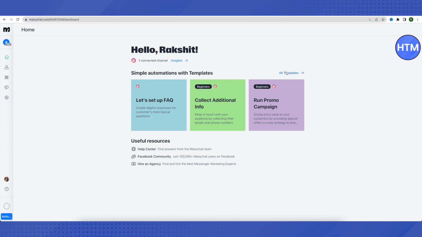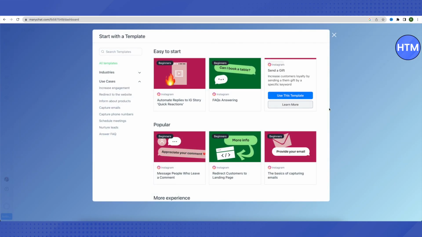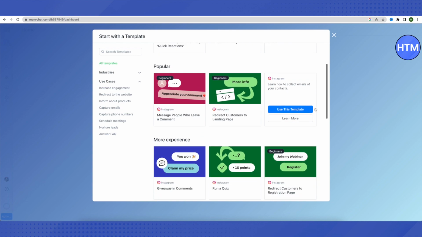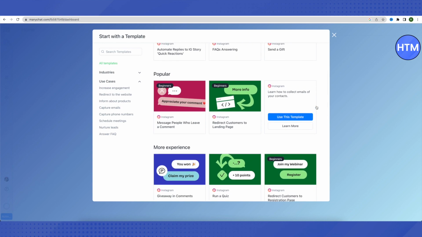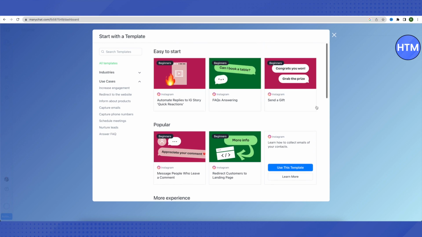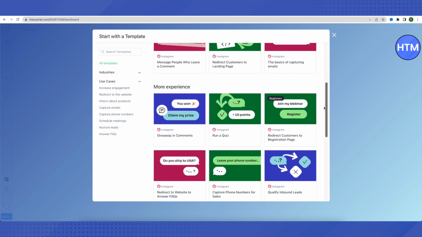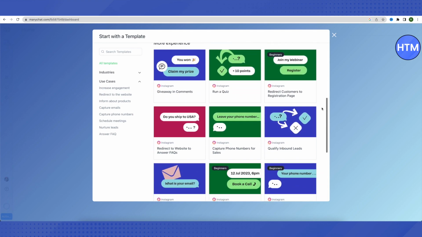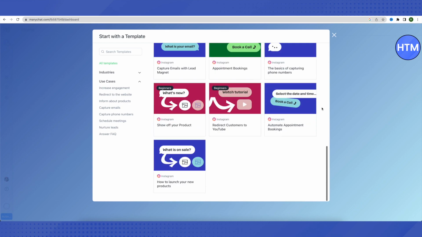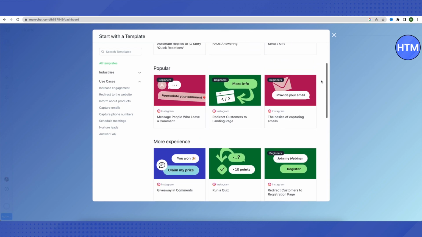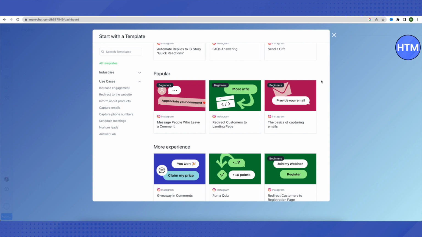We can just click on this option of all templates and see all the templates which are available for us, and we can use them, and we can also make changes in them as per our requirements. So this one is for quick reactions that we get on our Instagram story, and it will basically reply to all the people the way we will set it. You can explore all of them and see which one is useful for you and your business. For now, we will see the other stuff on this platform and also see how we can create and automate our replies from scratch. So let's get back.